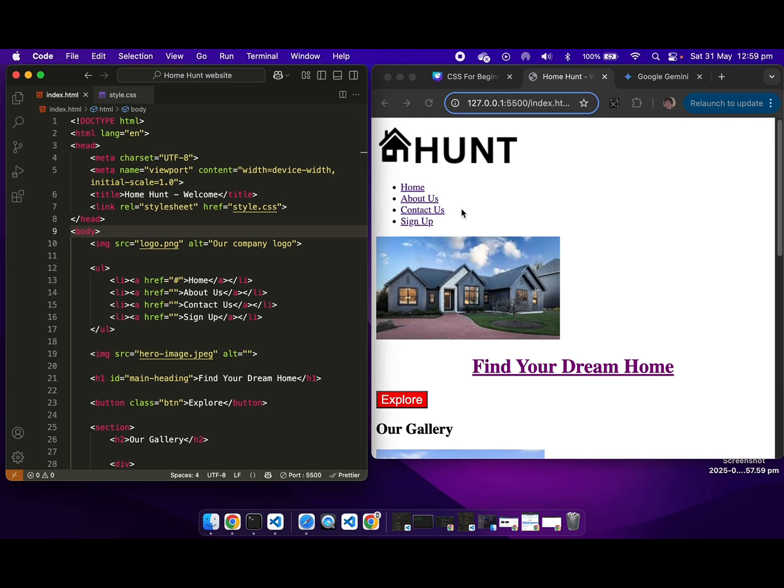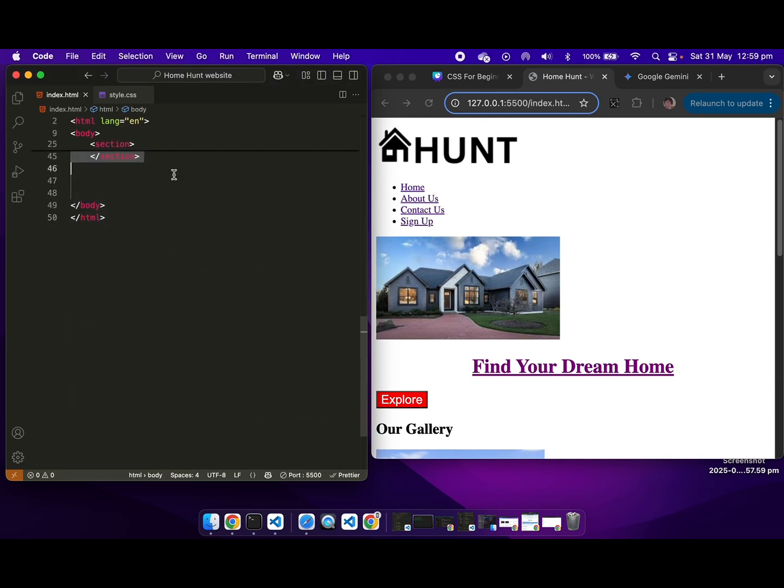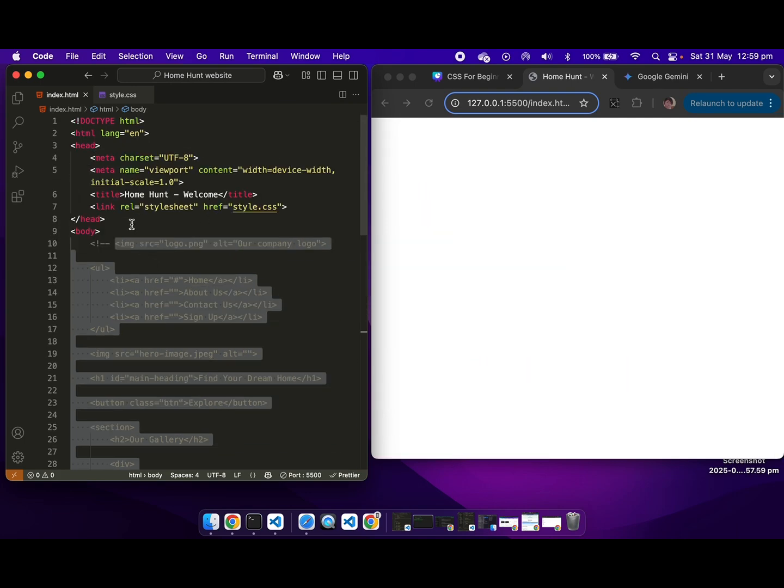Let's break it down. Imagine every single element on your page, images, buttons, headings, has been wrapped in a series of boxes from the inside out. So to see this in action, we will be creating a simple div. Let me just comment this out so that it doesn't confuse us.